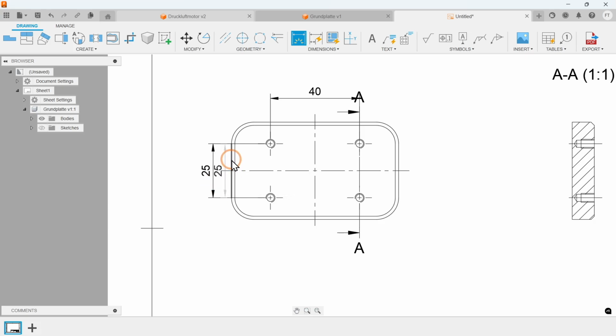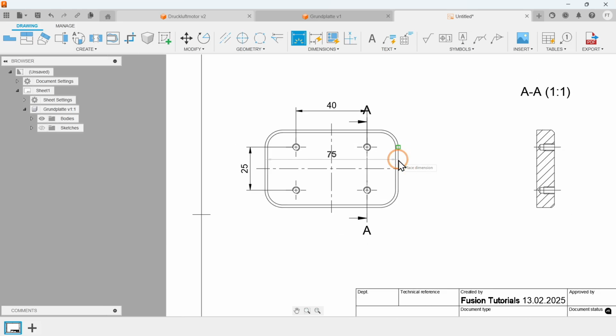For the basic dimensions of the component, we select the two outer vertical edges and place the measurement above the hole dimensioning. In the same way, we also create the dimension for the horizontal edges. We add the radius of 10 mm by clicking on the rounded edge and placing the measurement.